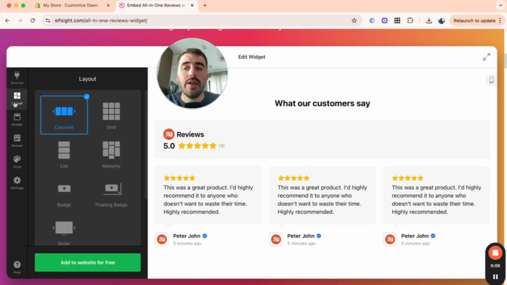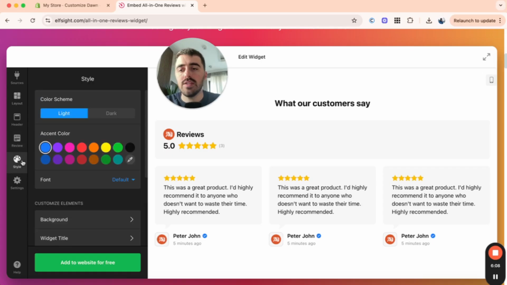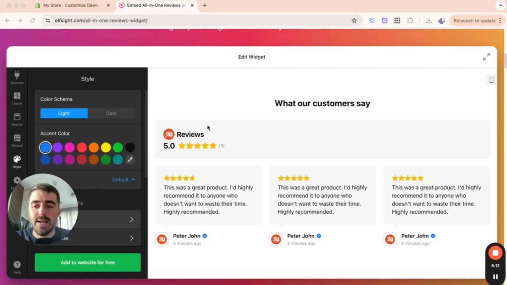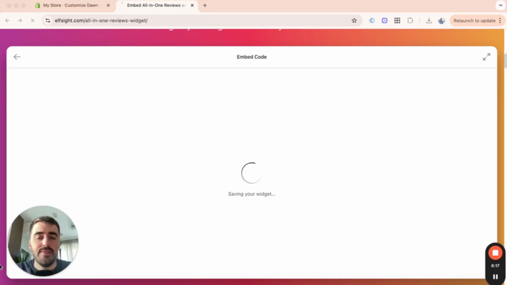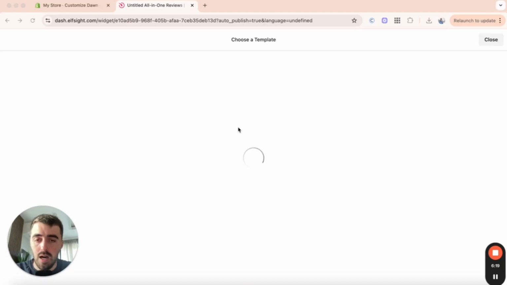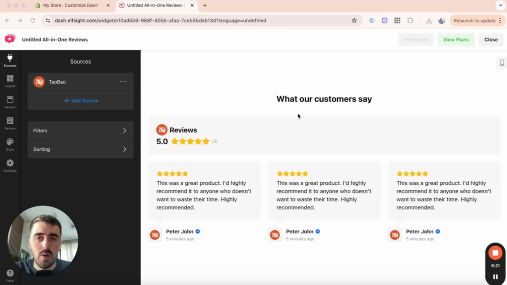But yeah, I'm not going to go through every single customization that you can make here. I'll leave this up to you to explore at your own pace. So yeah, once you're ready to move forward, go ahead and click on Add to Website for free in the bottom left corner of the screen right here. And then your widget will be saved up. Then you'll be taken to this page right here, which is where we need to publish the reviews widget.